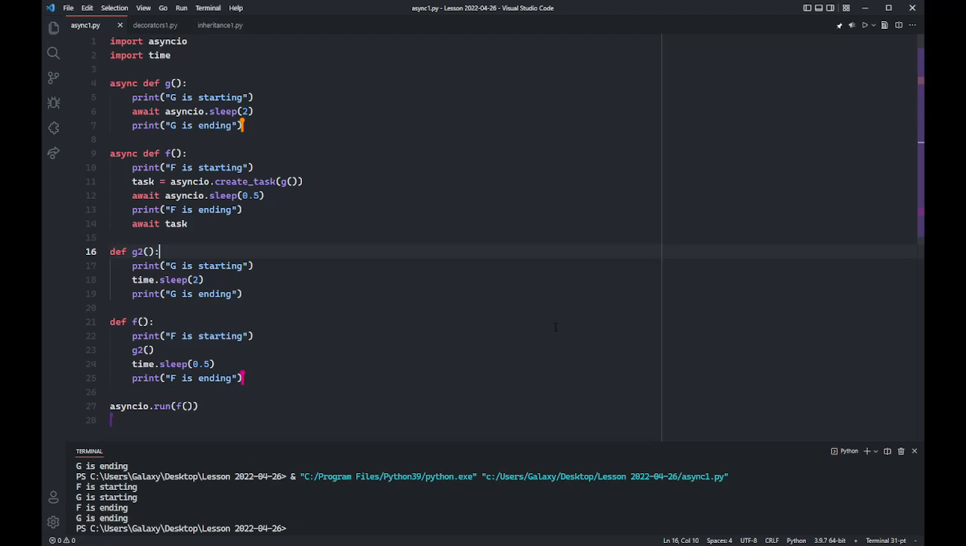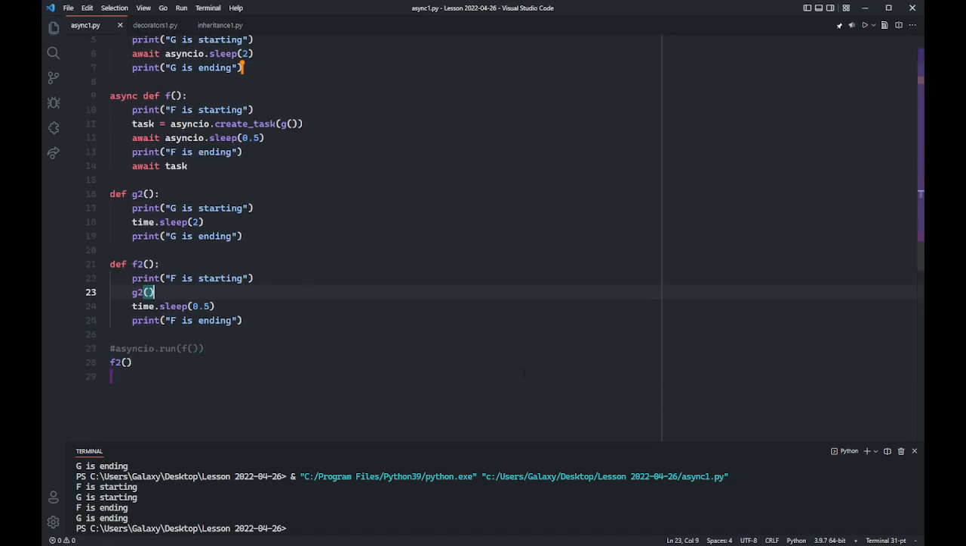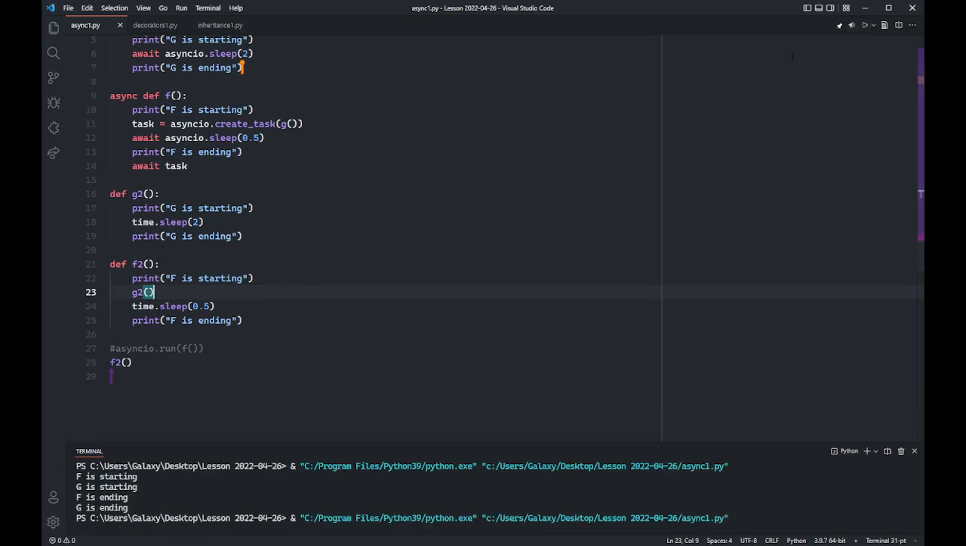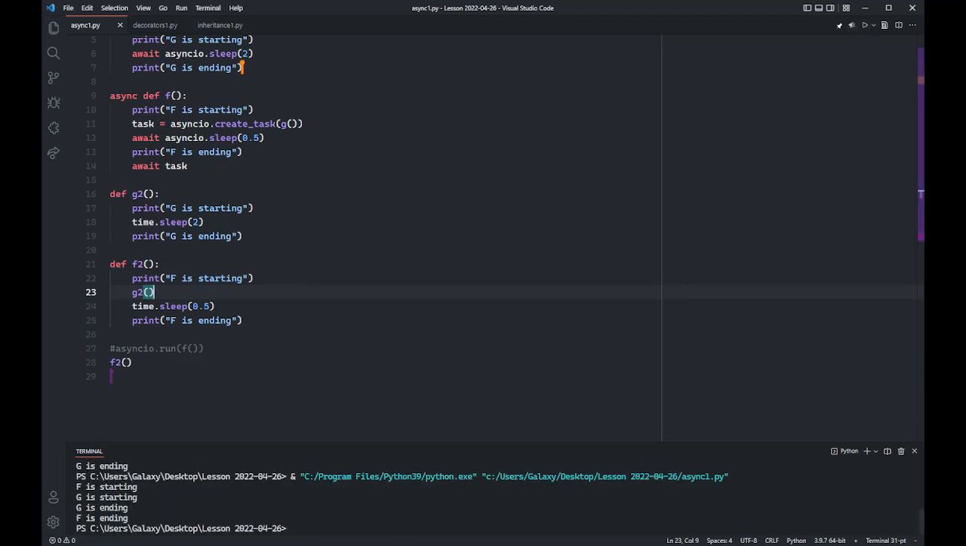So here in this case, if we call F2, oops, sorry, right? This is what it would be like if you just did not use asynchronous programming. F is starting, G is starting. G has to end before F can end. Yes, and also F took another half a second there to end. Exactly. So the whole thing took 2.5 seconds.